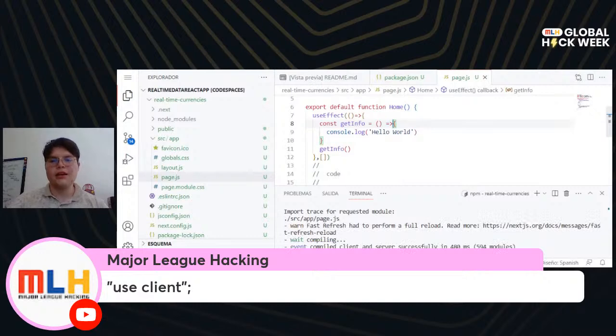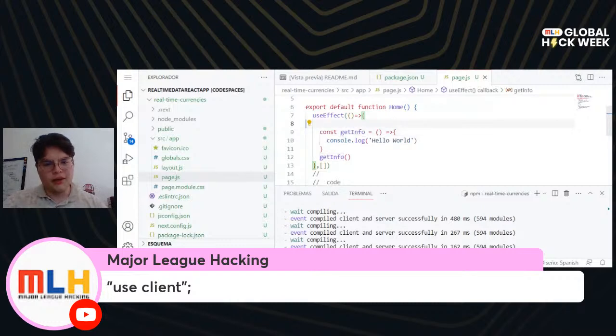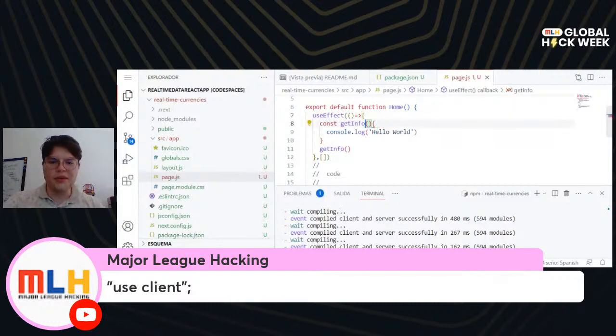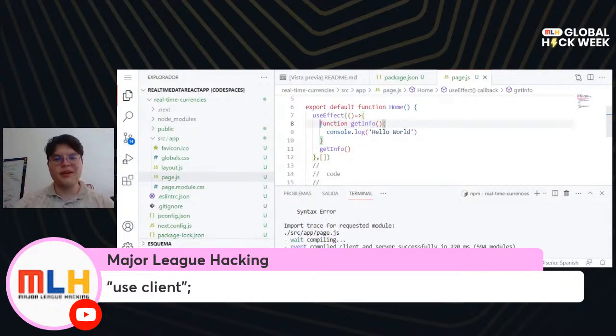That is ES6, a newer way to write JavaScript. I don't want to overwhelm everyone with the details of JavaScript, but don't worry about it. To keep things really simple, we're just going to use a function and use console.log hello world and getInfo. So again, we have already learned how to run things inside useEffect.